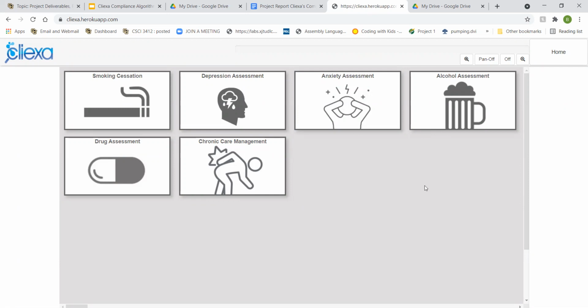So for our application that we built, it is a medical assessment tool that will allow users to select different assessments and answer questions on those assessments, and they will see if they're qualified for treatment based off of those answers. So to show you what I'm talking about, let's click into the smoking cessation.